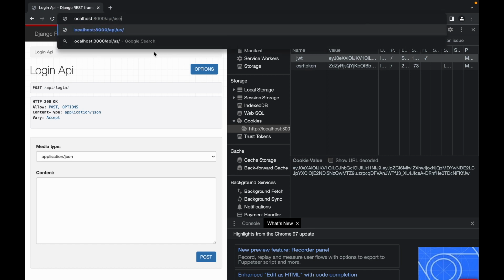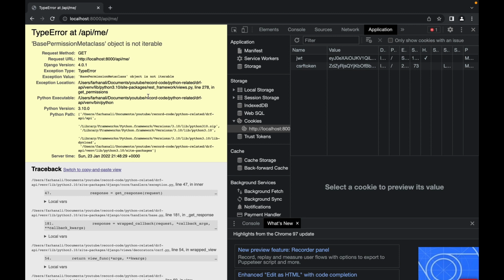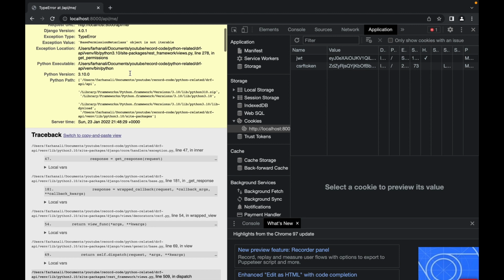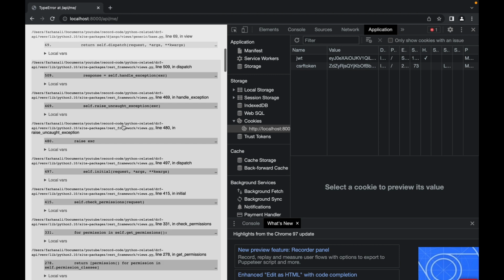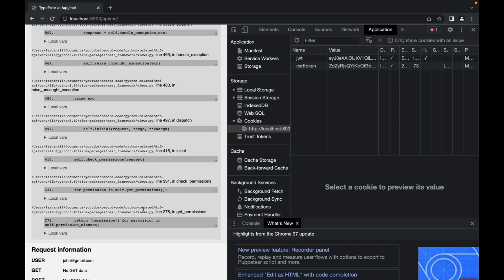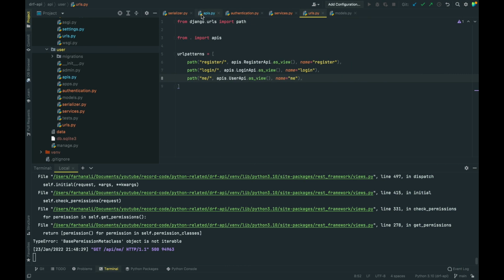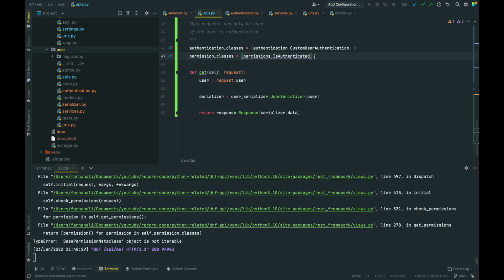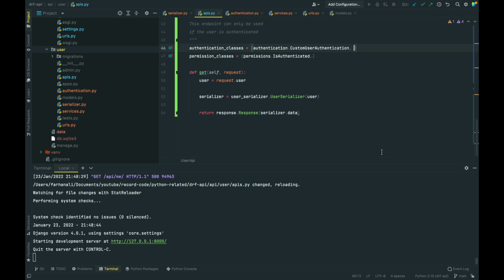So if we go to API/me, we get base permission class not iterable. And I think that is because, go back here, I didn't add a comma on permission classes. So again, this is the error. Now I've made it, but make sure you add a comma at the end of this tuple.